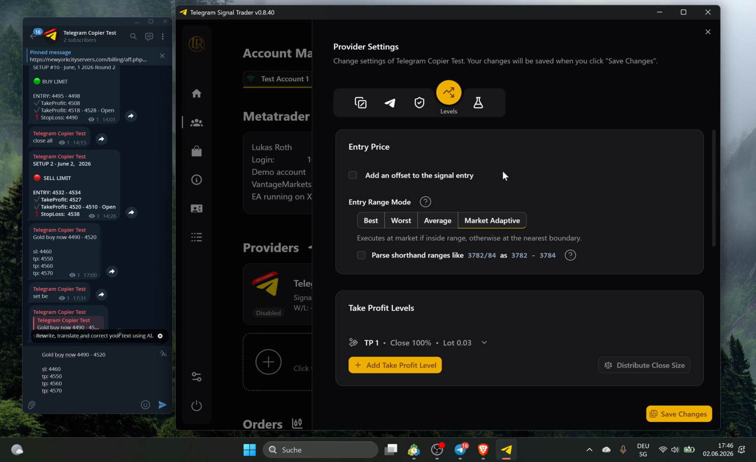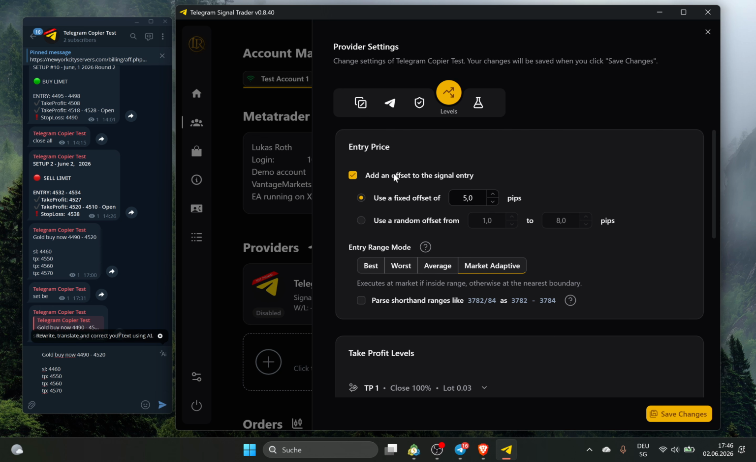Now the level settings. So here are the entry settings. We can say, hey, I want to add an offset because of prop firm protections or whatever. Add a fixed offset of 5 pips. So when he writes this, for us it will be that. Just an example. Or you can even say, I want a random offset from 1 to 8 pips or whatever you choose.